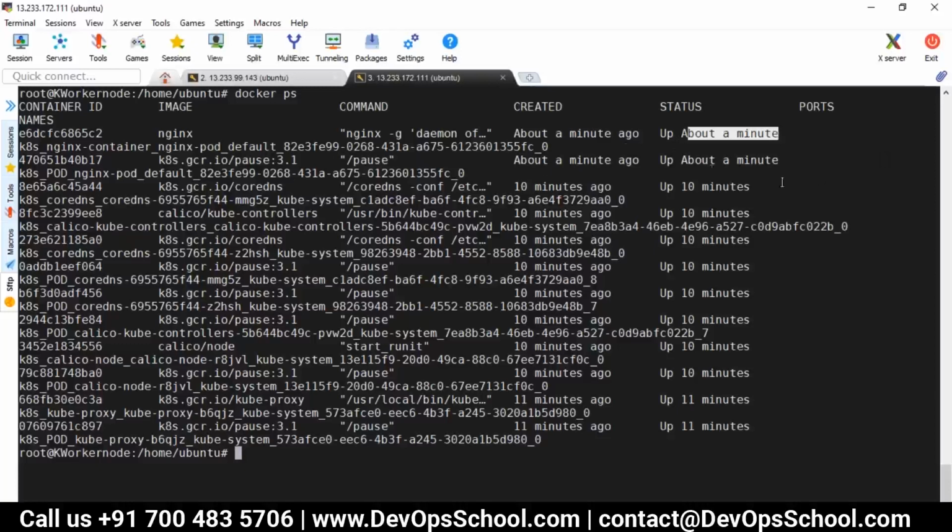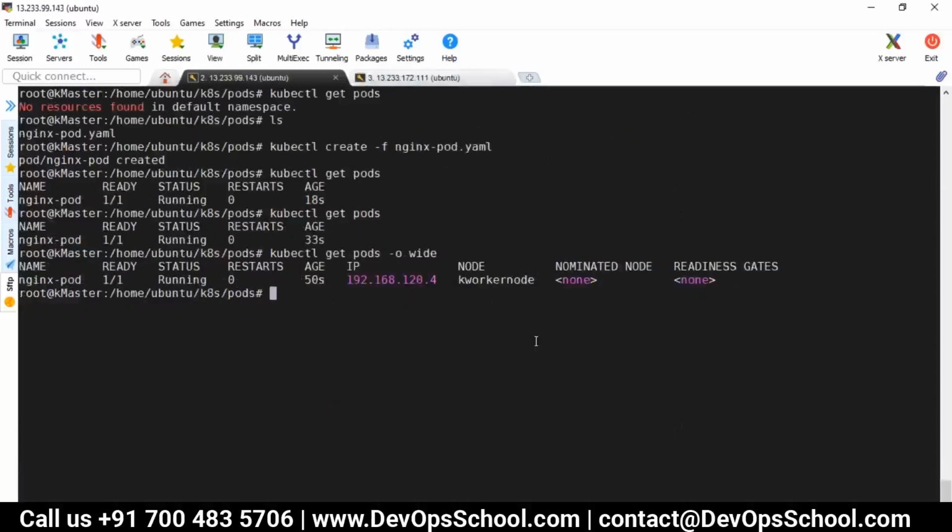And there is also one pod container, which is something else, not related to nginx. So this is the nginx which is running. It means one port got created, that port is running on the worker node, and inside that port we have nginx running. We will explore more. And this IP address is the IP address of your port, which you need to understand.